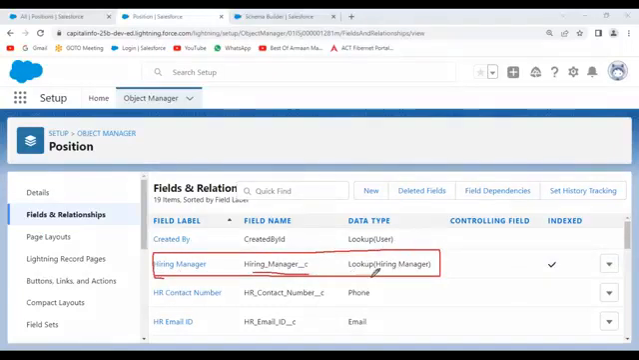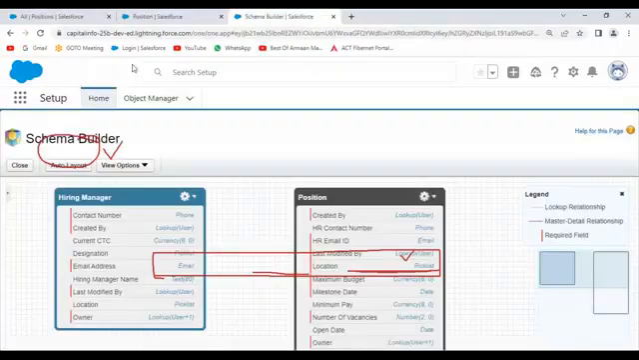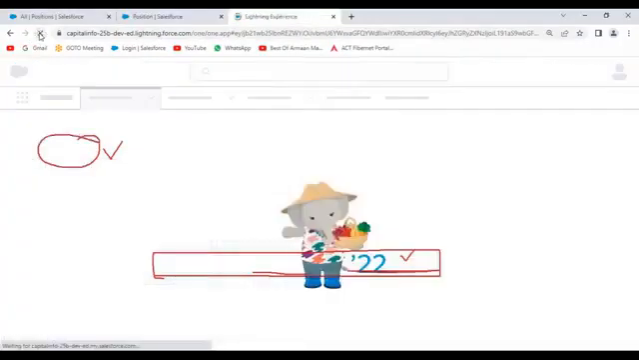Hiring manager field. Now it will have this lookup association with the parent object, hiring manager. This is my position object right now. The position object already has the association with hiring manager because we have created a lookup association. Clear? Understood the concept now? Now, let's come to the schema builder. Refresh this user interface now.